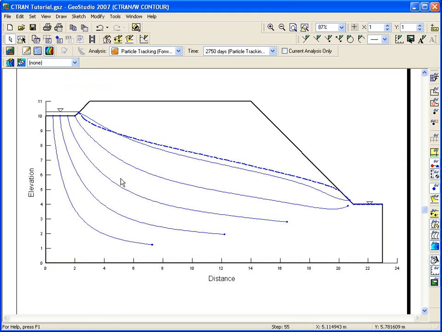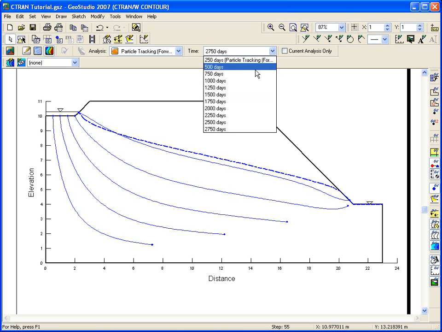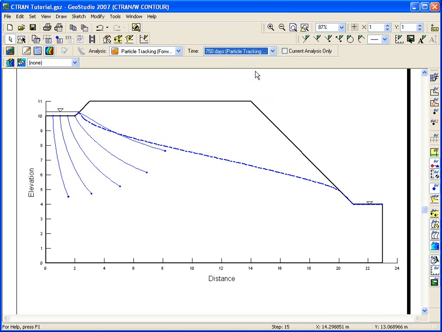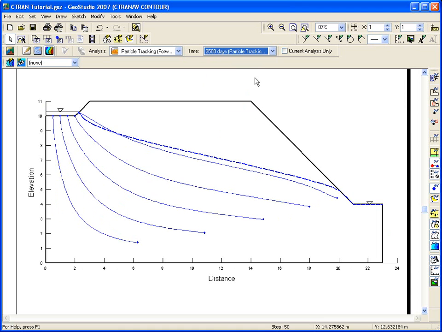The results that appear by default are the location of the particles for the last time step. In this case, the last time step corresponds to an elapsed time of 2,750 days, or about 7.5 years. To view results for any other time step, you can use the time steps window on the toolbar and use your up and down arrows to move between the results. You can also click on the results directly.